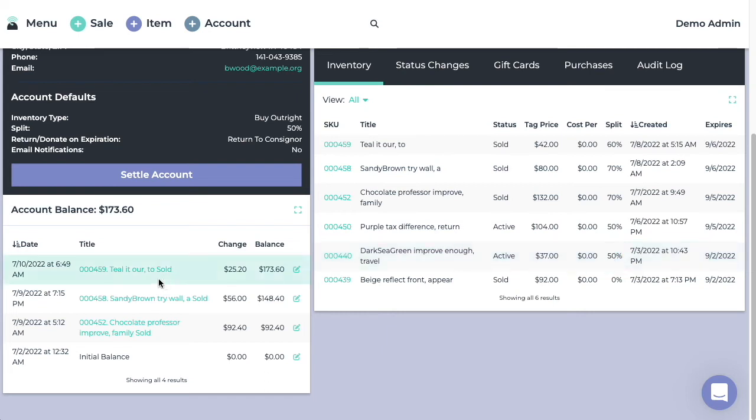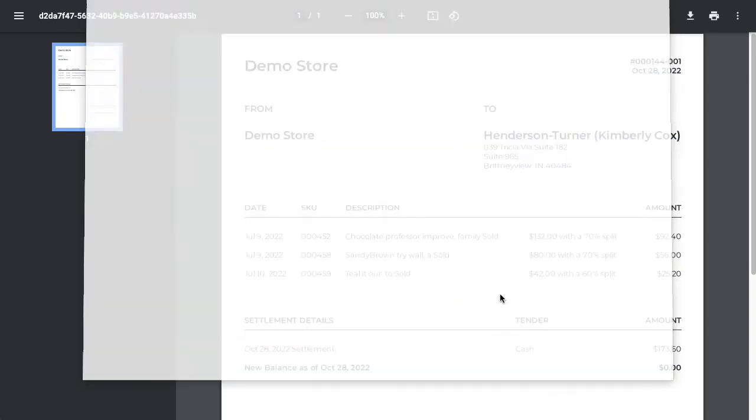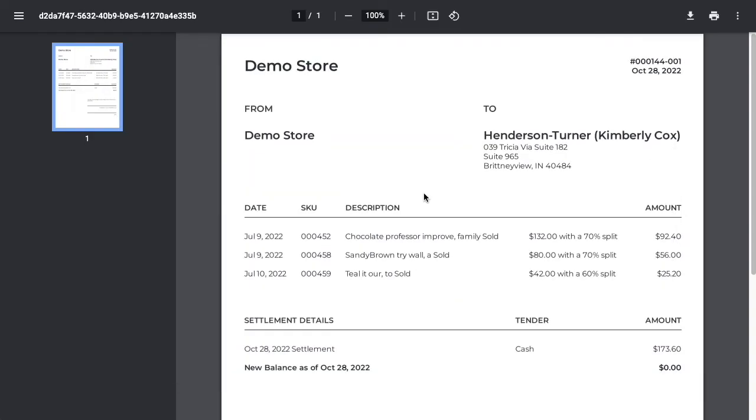If we look at this account's balance history, we can see that some items have been sold. In the future, we'll do a more in-depth video on managing balance entries and payouts, but for now, I'll just perform a simple payout to give you a sense of how that works. Click Settle Account, select the payout date, and a payout type. We'll also generate a payout receipt you can give to your consignor. These receipts are available to be printed, emailed, or downloaded from our consignor portal.